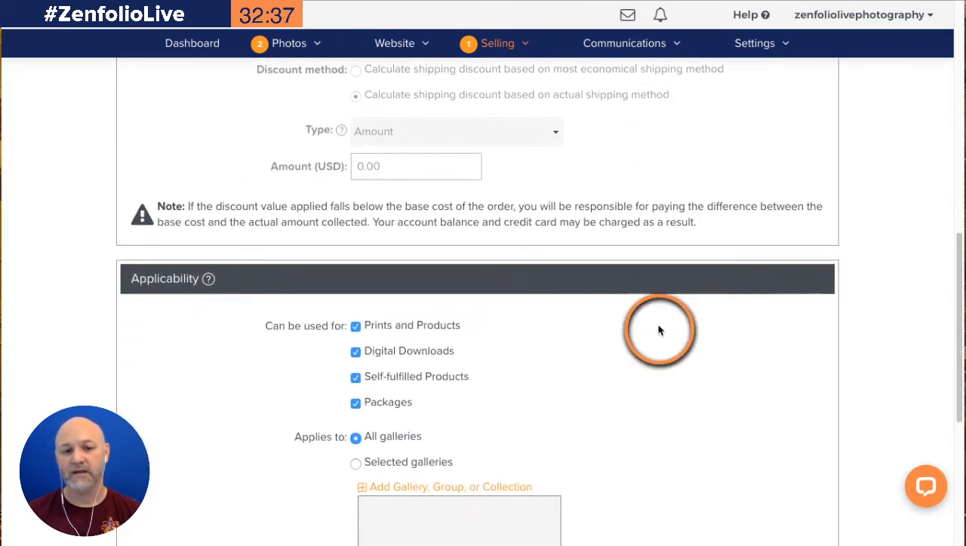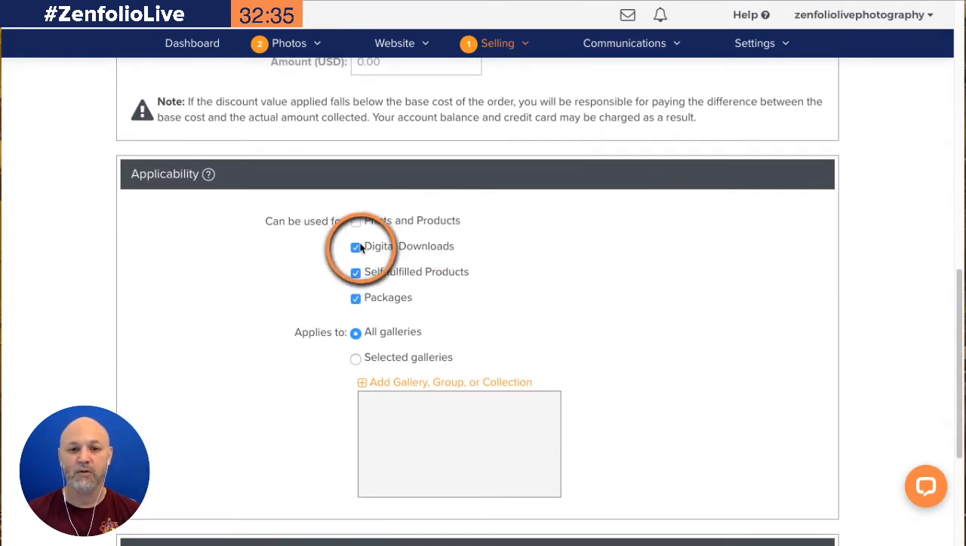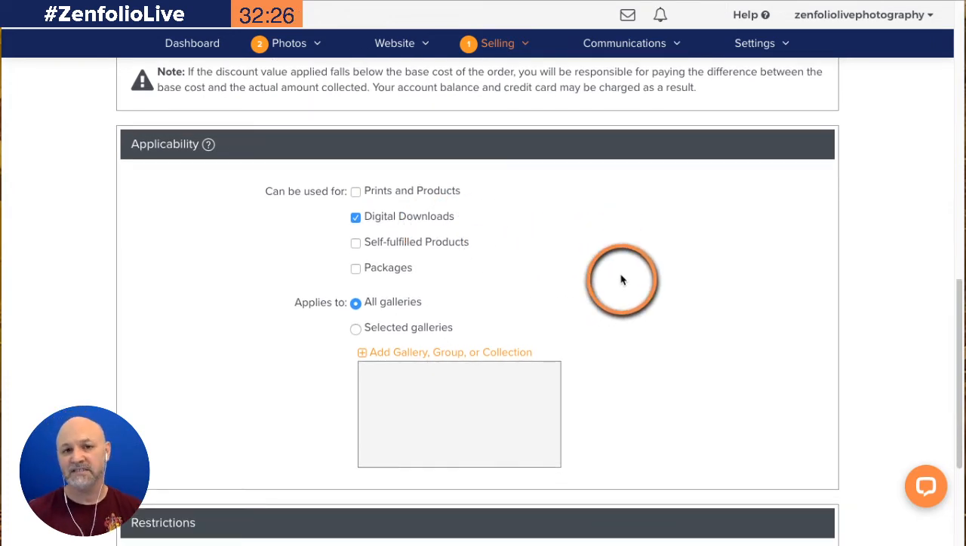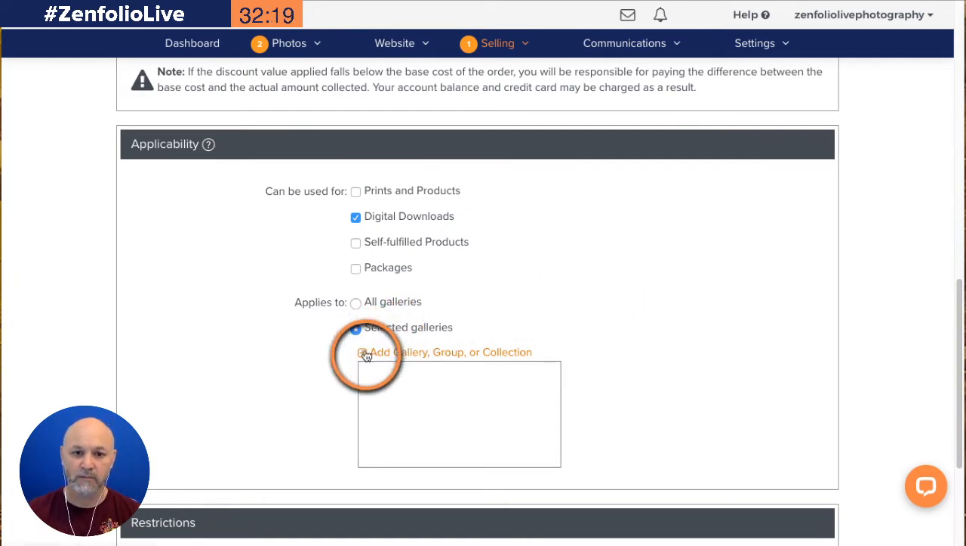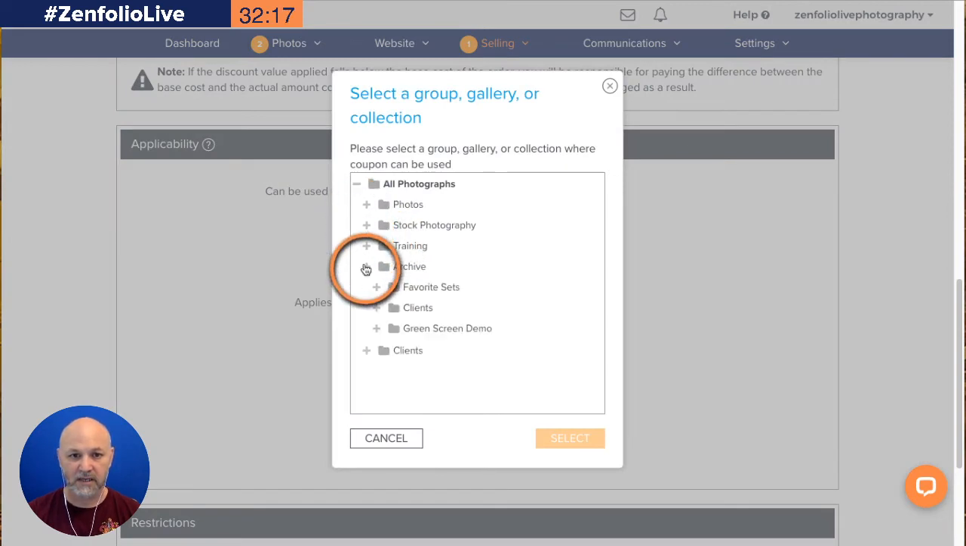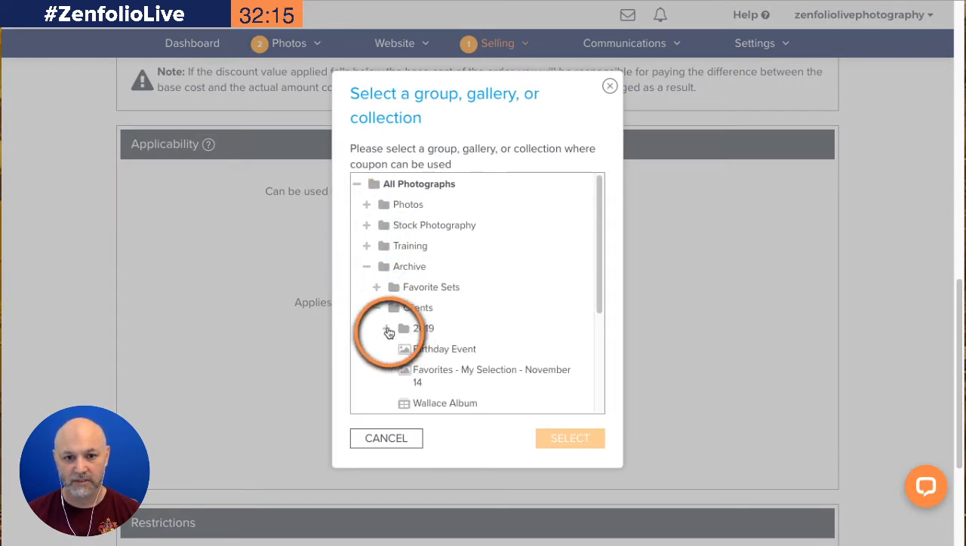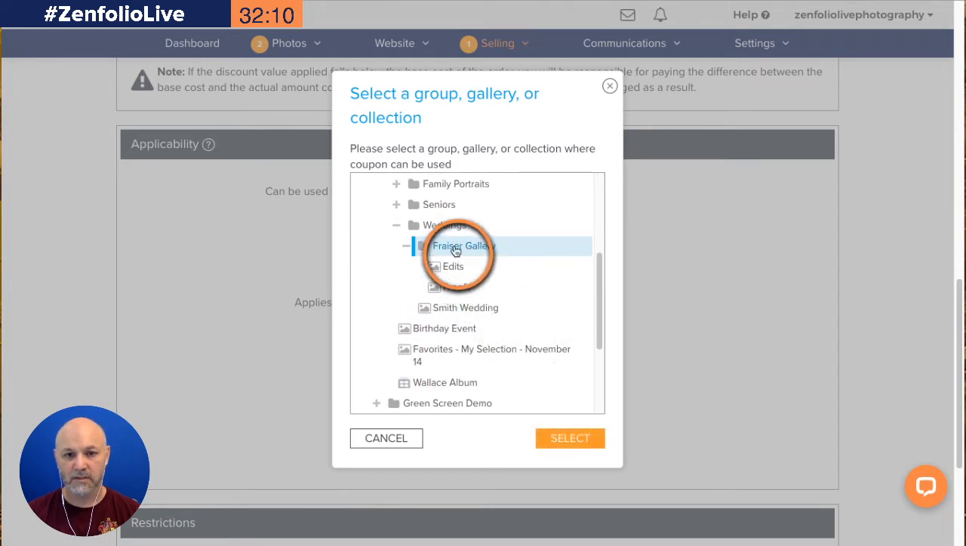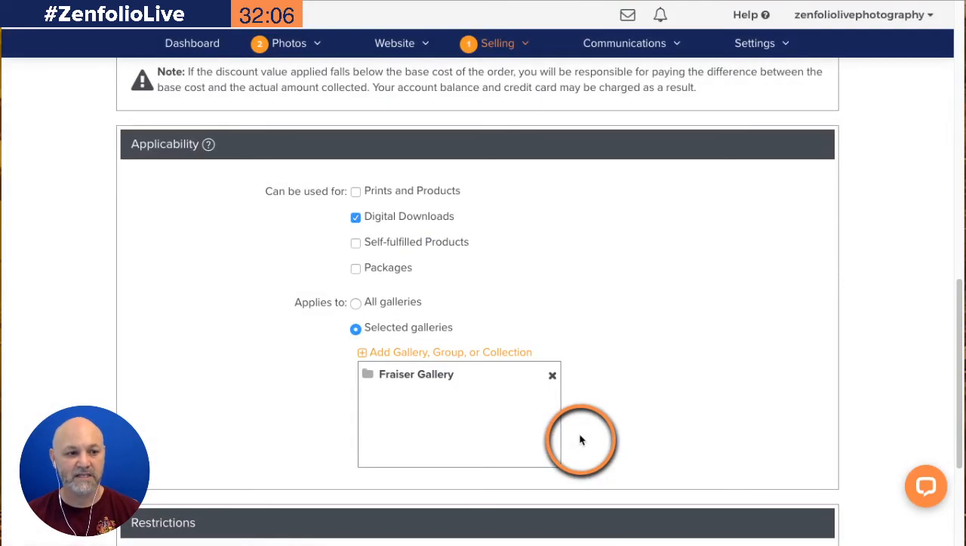And then we're going to go down here and we're going to say this can only be used on digital products. That way they can't try to use that $500 credit on prints or anything like that. And then maybe this is a client that you've done several shoots for and you only want them to use this in a specific gallery. You can say this coupon can only be used in that particular gallery, or that particular group, however you want to set it up.